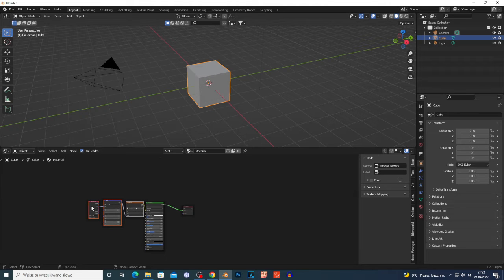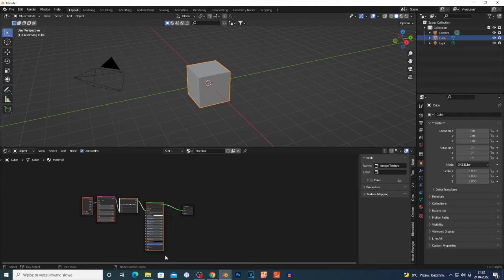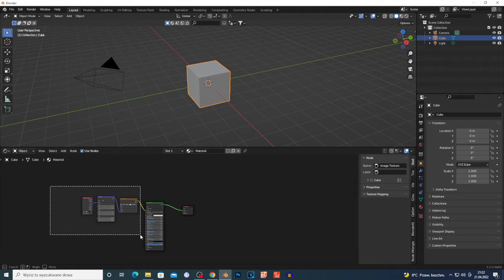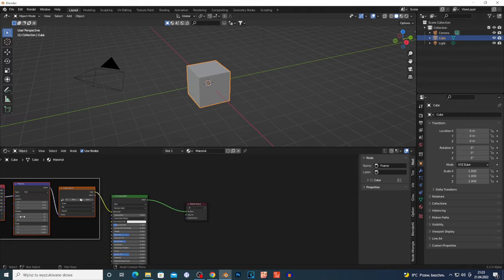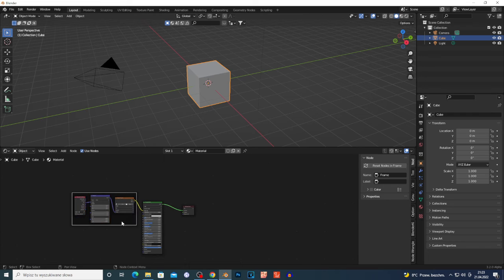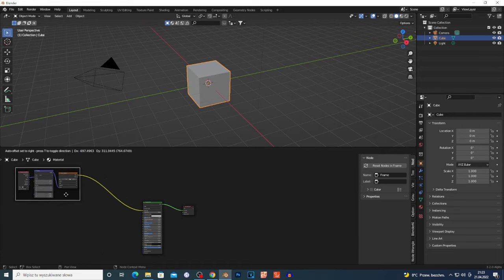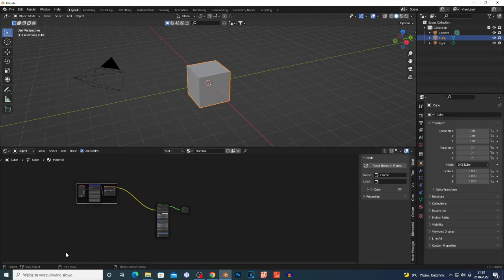Image texture, mapping, and texture coordinate. So maybe I wanna group those four, or maybe those three nodes. How can I do this? Just press Ctrl J, and I'm adding this square, and I can click on the square and move around those nodes to make this cleaner, if that makes sense, in this Shader Editor.